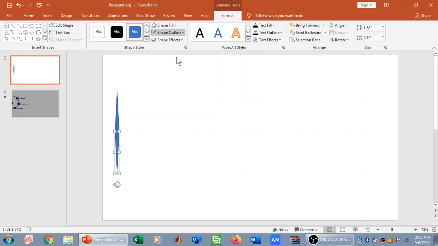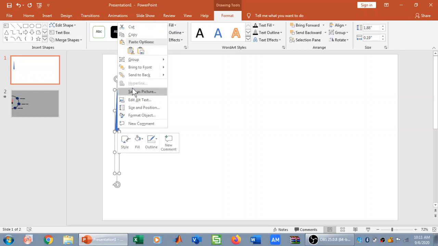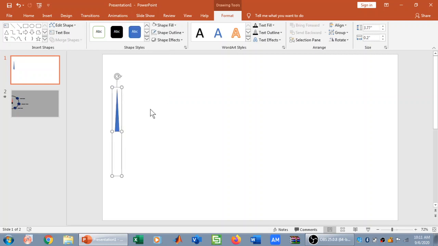I will go to the shape outline and choose no outline, and then go to the shape fill and fill it with white so that it's not visible. Now I am going to group this and this by pressing Ctrl G, or by coming here and pressing Group. So now it has grouped, and now I can easily rotate it.